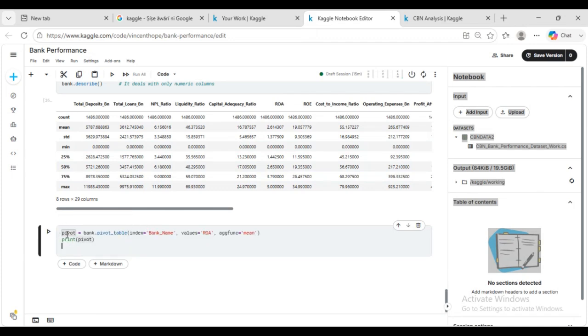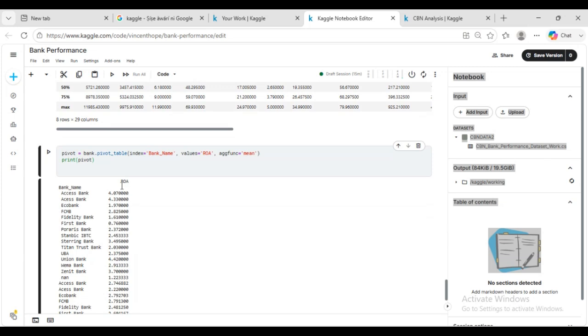Pivot, I just called it pivot. It can be any variable name, equals bank.pivot_table, index bank name, comma, values of ROA, aggregate function mean, print pivot. If I run it now, you can see it gives me a pivot of ROA. If I decide to change this to ROE, which is return on equity, I run it, it will give me return on equity. Then this is mean.